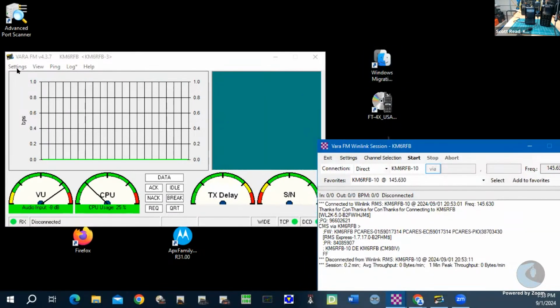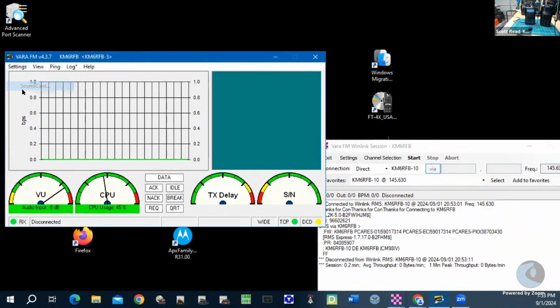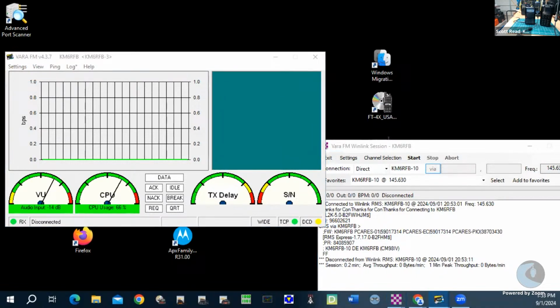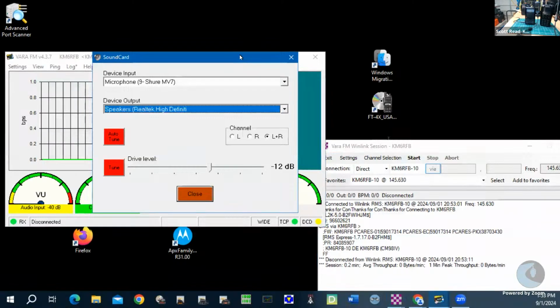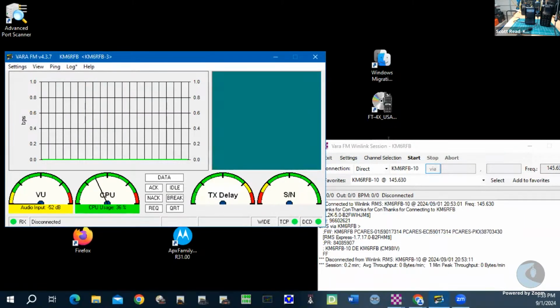And I can show you the settings here, just so you know. So in the sound card, wrong right here. So it's working great. Now I'm going to switch over to using the DigiRig. I'm going to switch over to the Anytone radio, and I'm going to go ahead and disconnect.